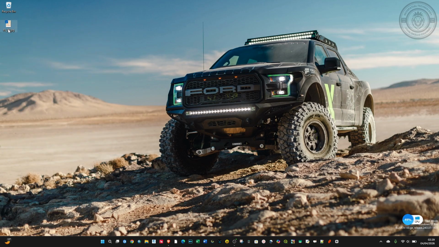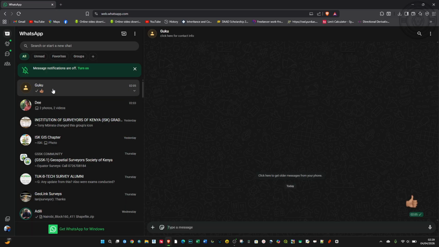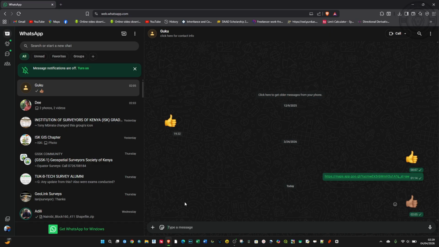Now, for you to send this image without losing quality, let's first of all open the WhatsApp application, and I'm going to choose a chat where I'm going to send. Down here on the chat box, you can see that we have this plus icon. So this is an attach button. Click on that, and you're going to get all these options. So the first option is documents. You can see we have photo, camera, and all these.